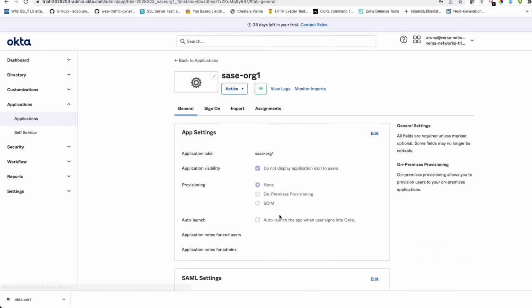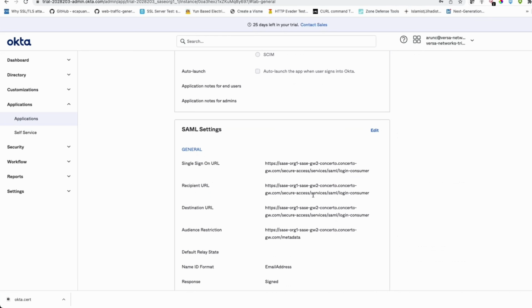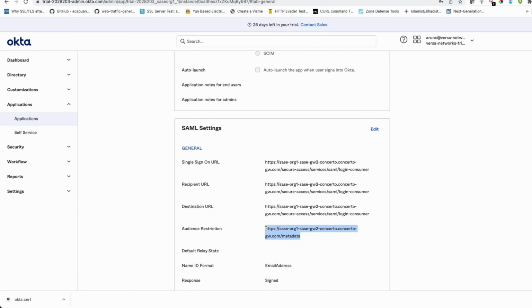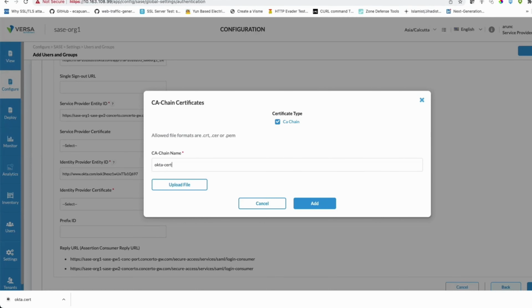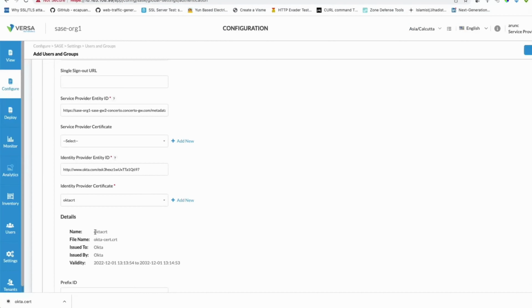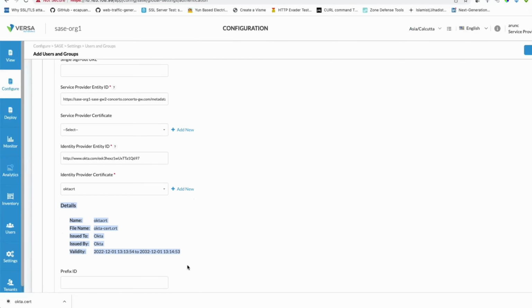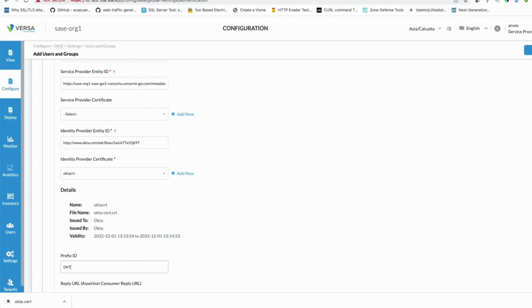Next, go back to the OKTA application and click on the General tab. Copy-paste the metadata URL into the Service Provider Entity ID. Upload the Identity Provider certificate by clicking on Add New button. If the upload is successful, the certificate details would be displayed. In the prefix ID field, fill it as OKTA.